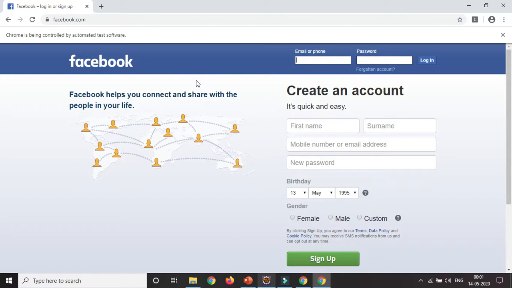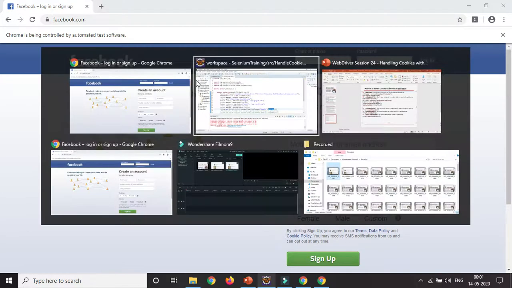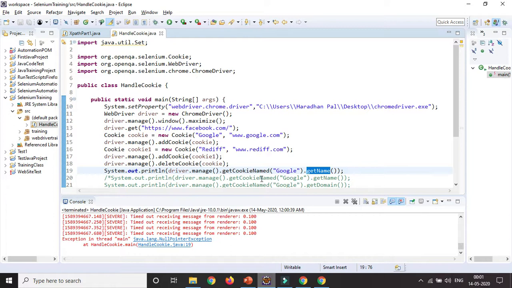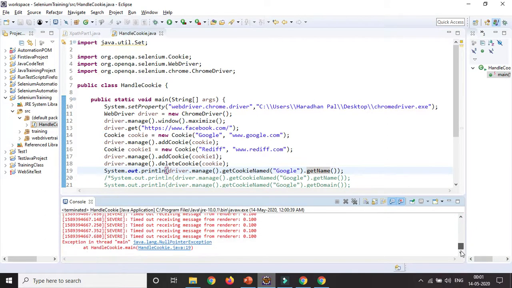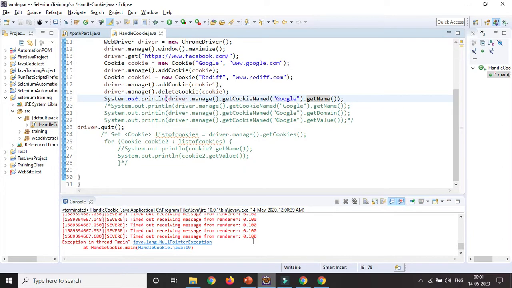Here obviously it will not close because some error message will be thrown. You can see in this step some error message is getting thrown, because after removing the cookie it cannot be printed out. That is the reason it is throwing a null pointer exception, because now the name is not there. That is why the browser is not getting quit, and it is throwing an error.